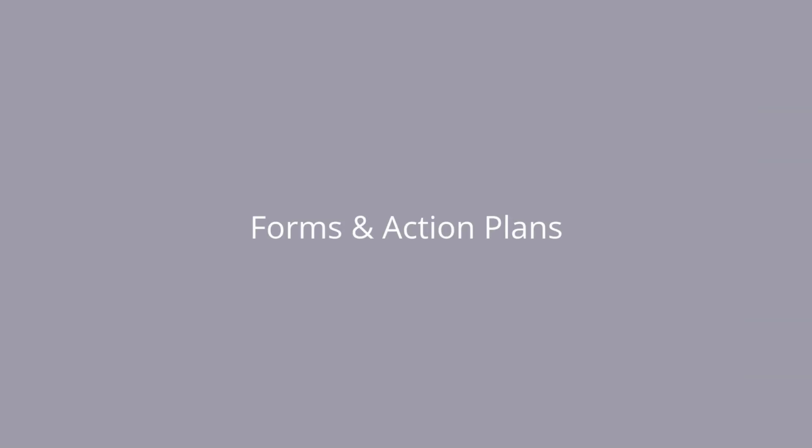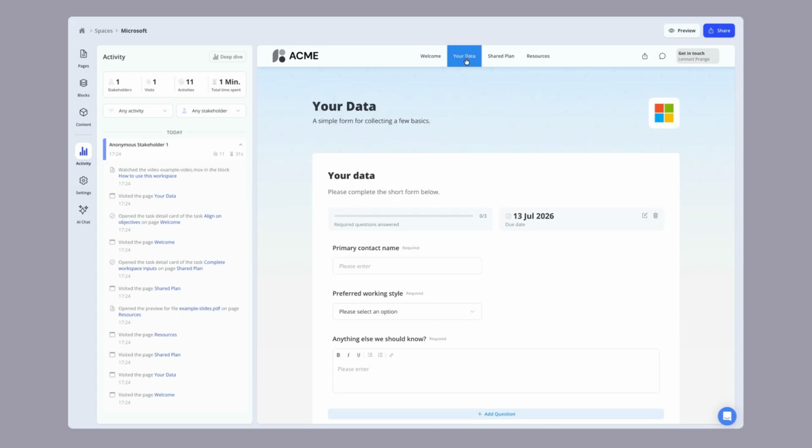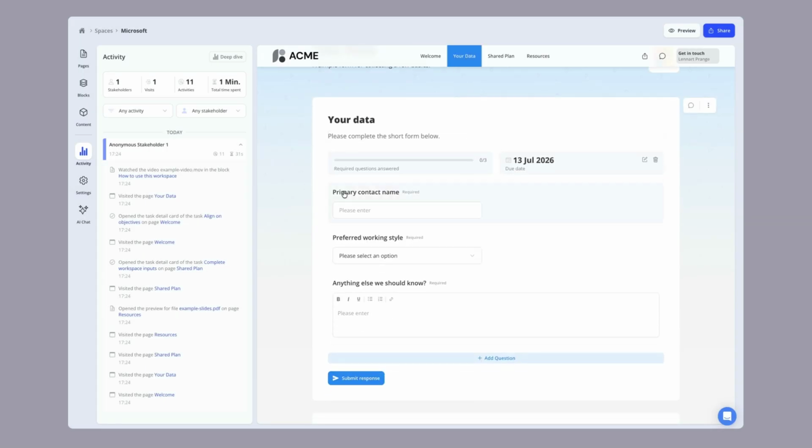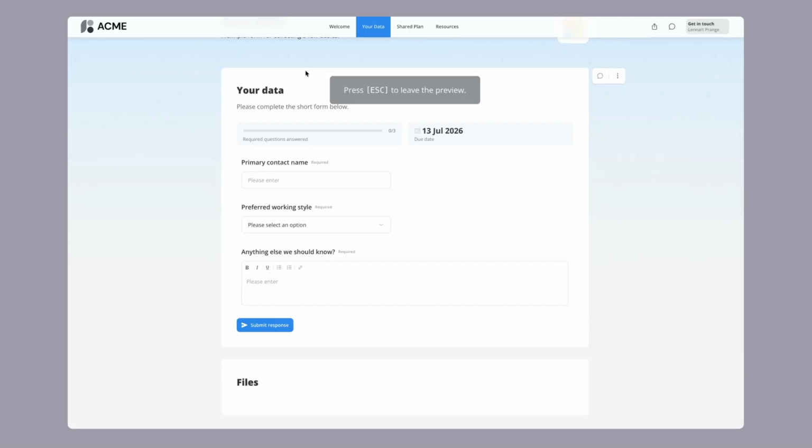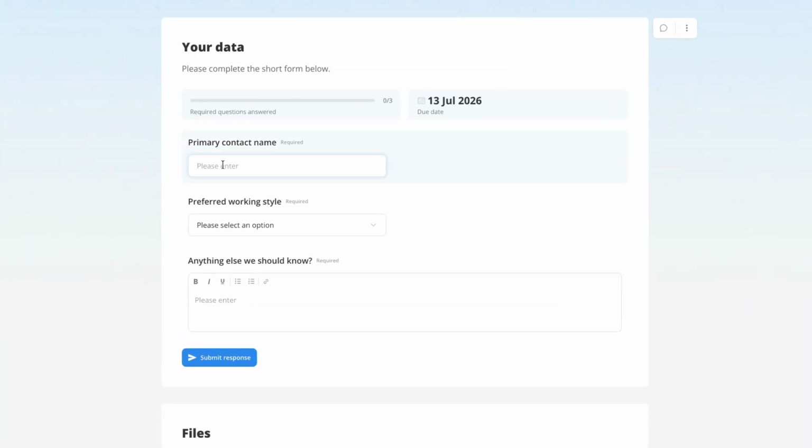And now I want to go into two power features. And these are the forms and the plans. So in this space, I already have a form here. And I want to just quickly show you how this works. So let's head to the preview. This is the customer view, and the customer can fill this out.